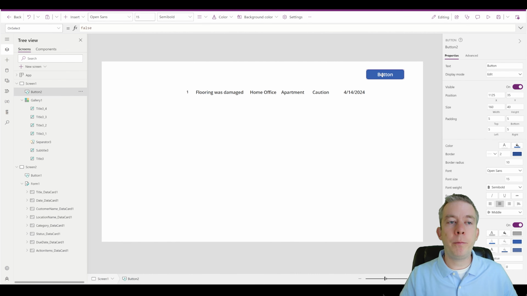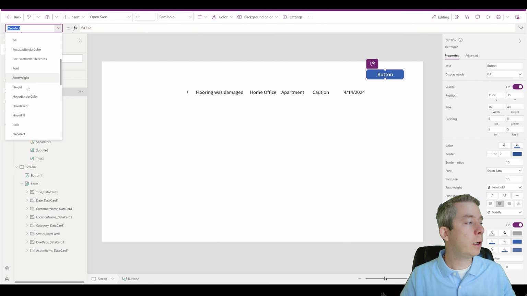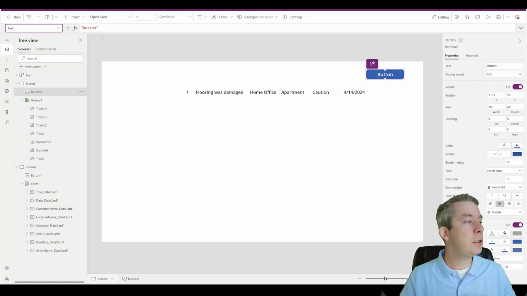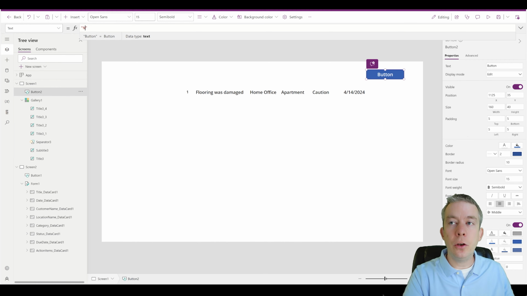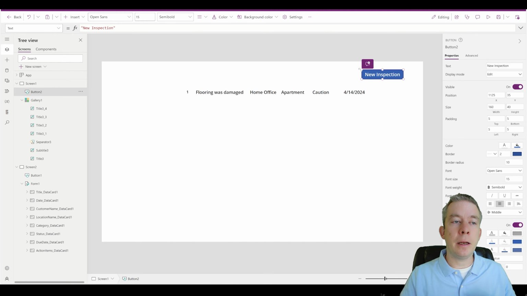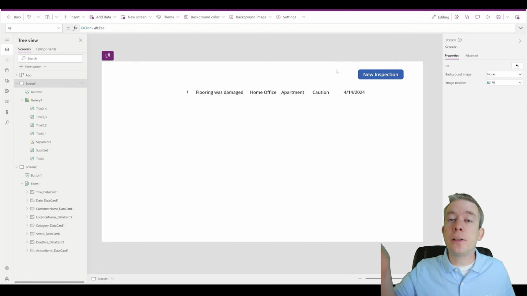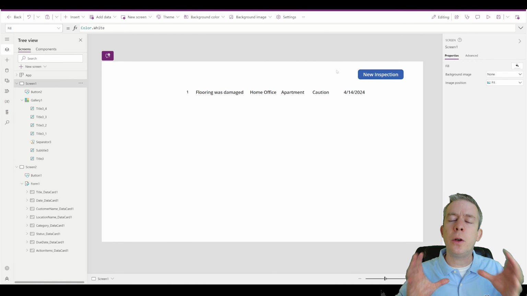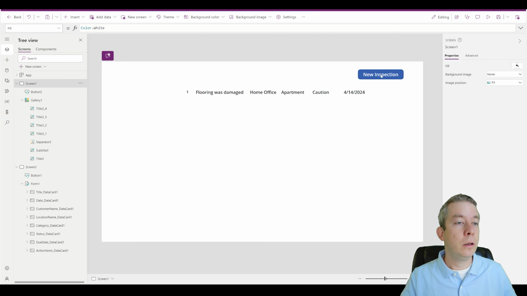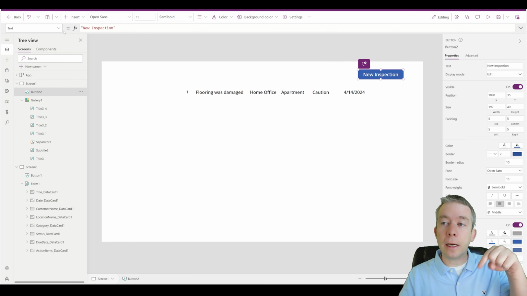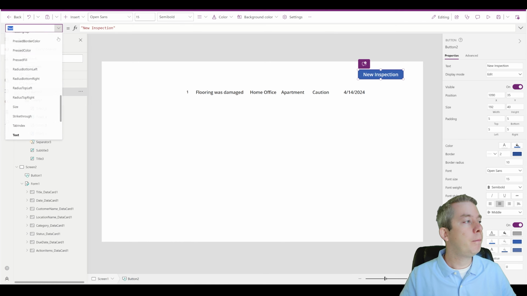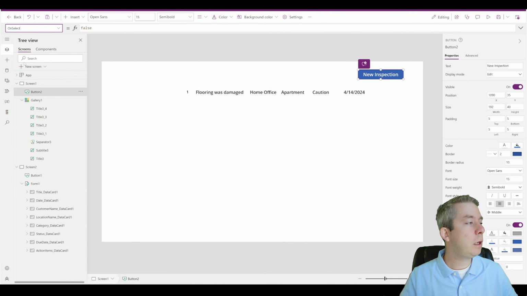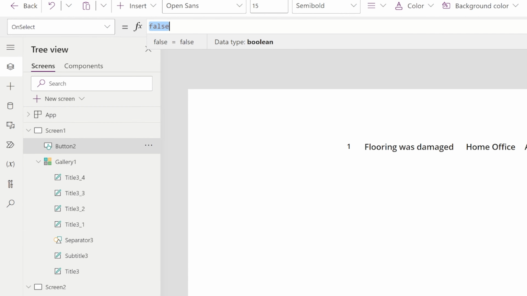And this button is going to say new inspection. So we're going to come down here and change the text to new inspection. This button is going to navigate us to our screen 2 and turn it into a new, blank form. So on the on select, once again on the pressing of the button, we're going to do two things.